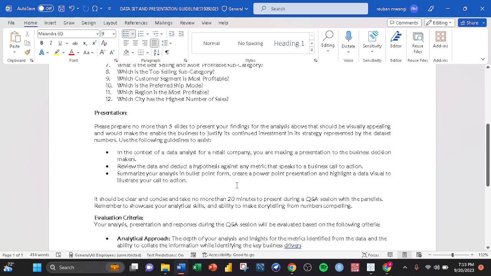The next part is about the presentation. I would like you to get it clearly. Please prepare not more than 5 slides to present your findings for the analysis above. They should be visually appealing and enable the business to justify its continued investment in a strategy represented by the dataset numbers. Use the following guideline to assist you. In the context of data analysis for a retail company, you are making a presentation to the business decision makers. You just need to give insights on what is happening and where they should move to.